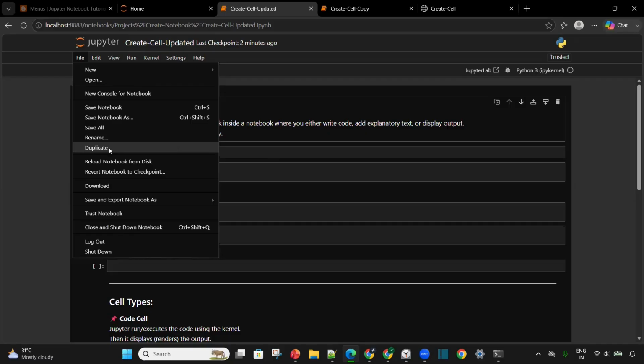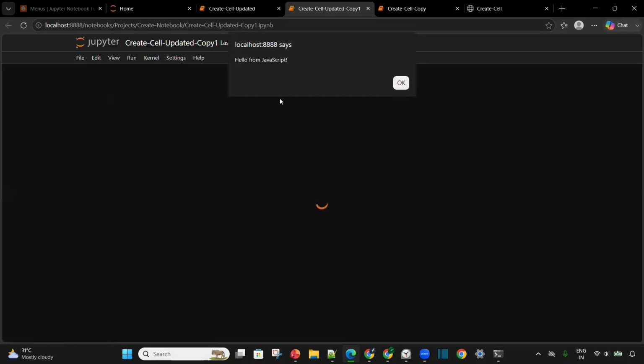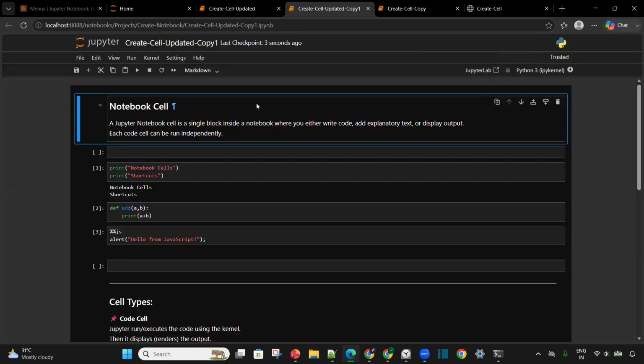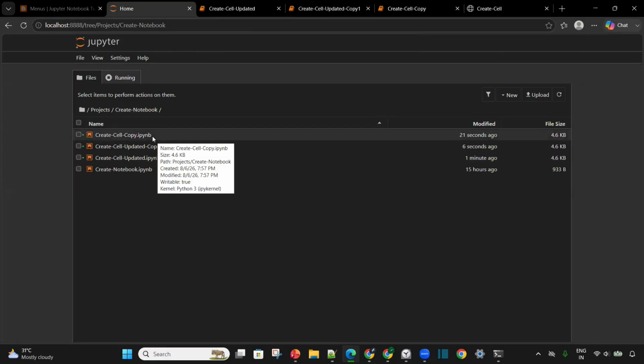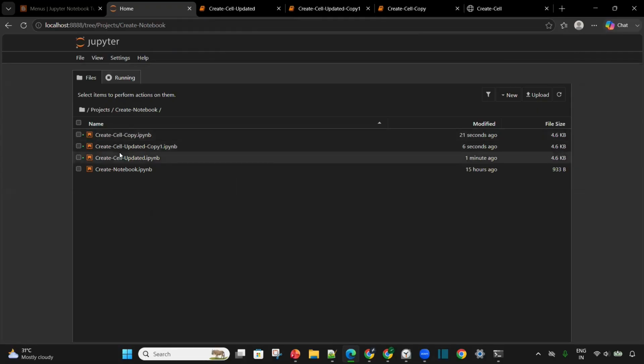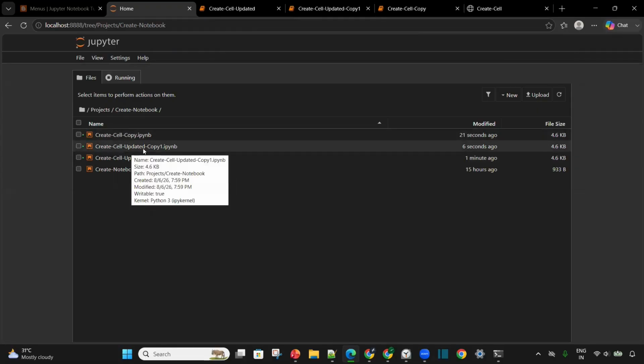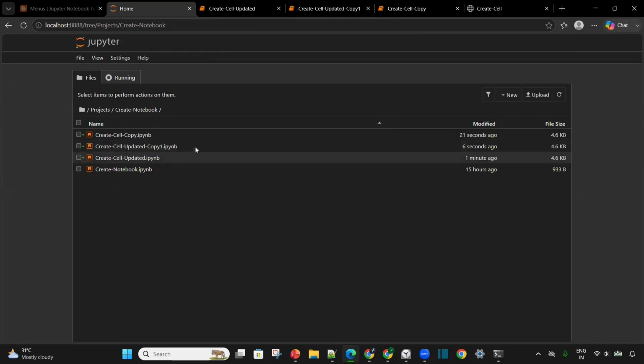Next, we have the duplicate option. So the duplicate option creates an identical copy of the current notebook. If you click on duplicate, this creates a copy of this notebook, with the same content. If you go to the browser of the location, we can see there is another new file being created, which is create cell updated copy. So this is the file that is created with the option of file duplicate.